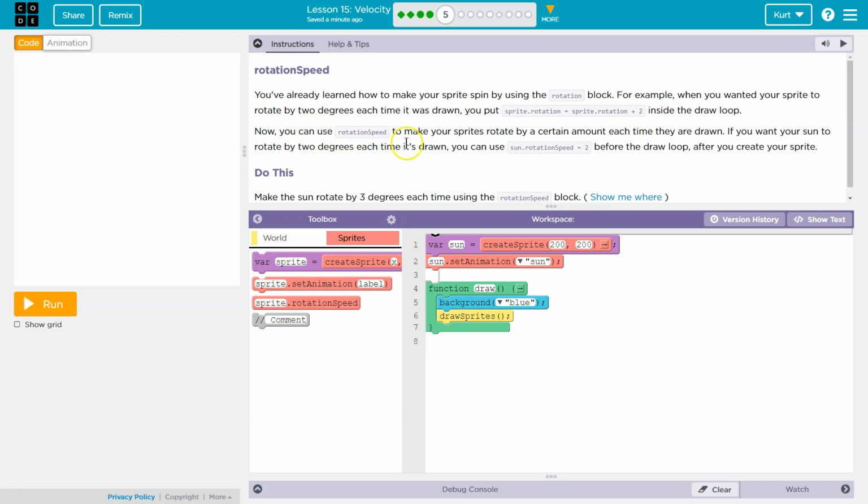Now you can use rotation speed to make your sprites rotate by a certain amount each time they are drawn. If you want your sun to rotate by 2 degrees each time it is drawn, which is how many times is it drawn? Well, 30 times a second. Every time the draw loop runs, it is redrawn.